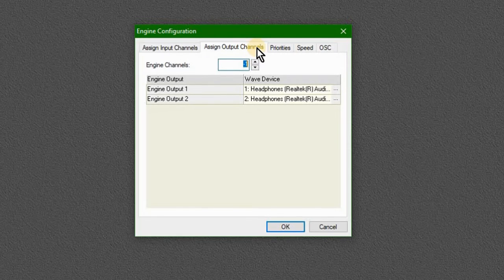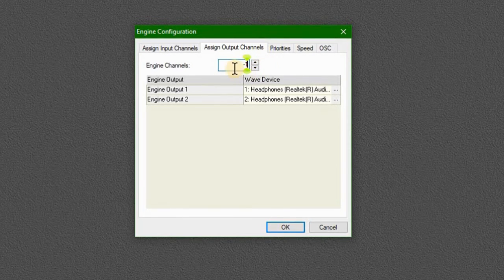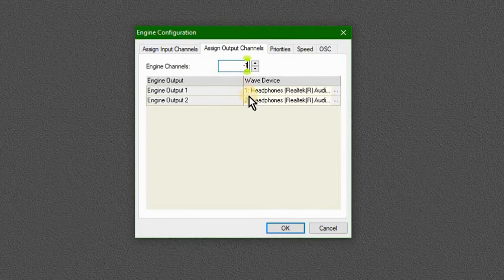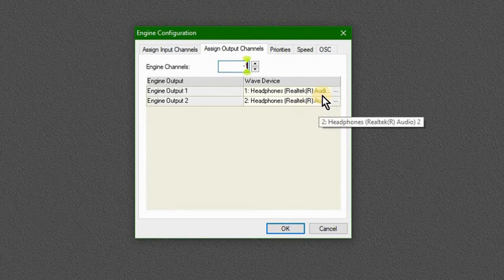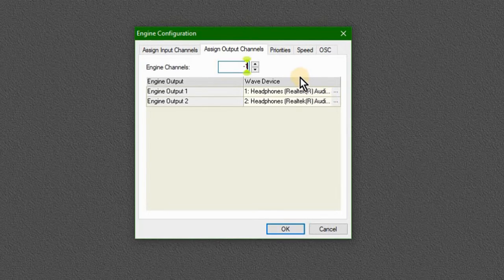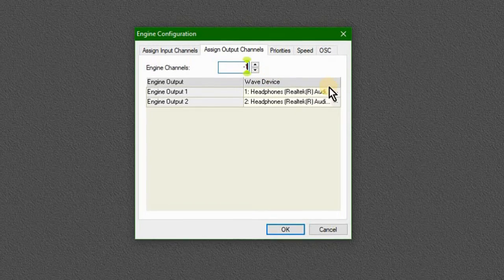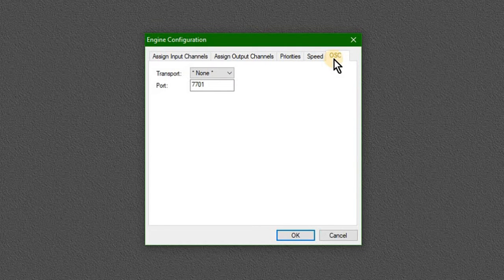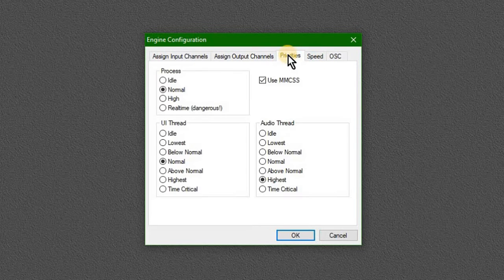Assign Output Channels. The same thing goes here. This should read -1, and these will populate with your default settings that you selected under Devices for listening to your computer system. Priorities, Speed, OSC, these are all default settings. Leave them as they are. You don't need to make any changes to this. To learn more about all of these, you can read the PDF User's Manual. Select OK to save everything.